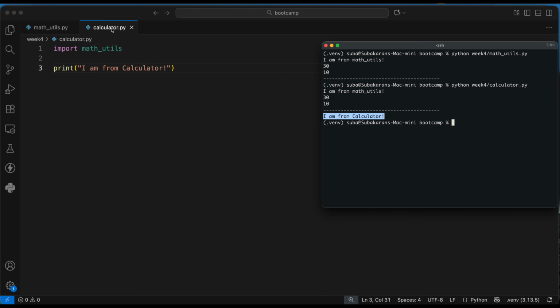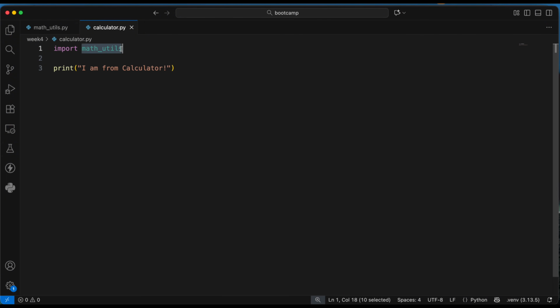So now the calculator is a module. We always keep saying that each Python file is called a module. So in this module, we import math_utils. Once imported, the Python interpreter executes from top to bottom, one by one, line by line. It will execute one time.